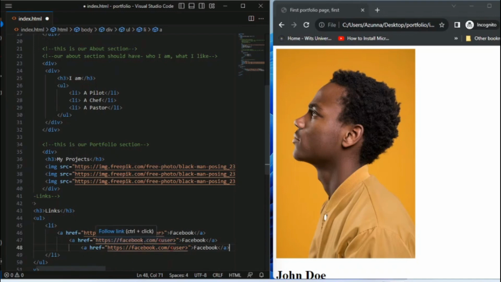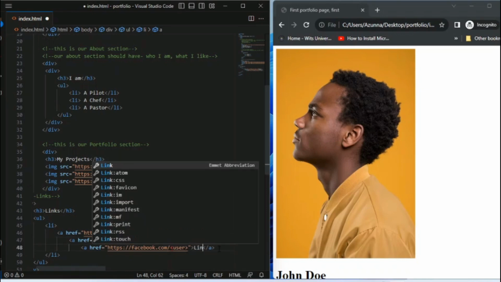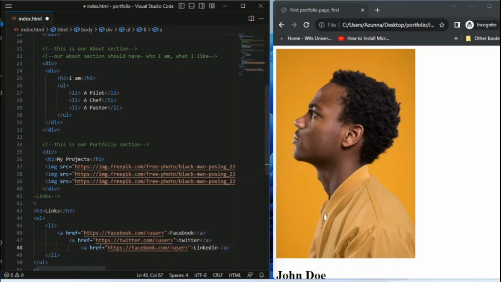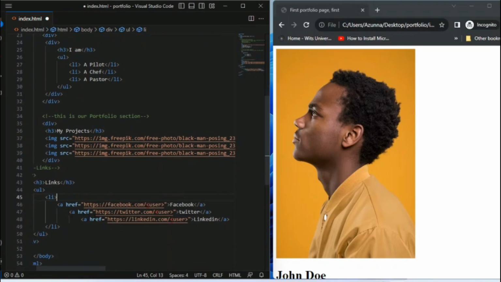So here we can also say this will be twitter.com, and this should be Twitter, and then this will be what? LinkedIn. Let's put this to be LinkedIn, and it should be linkedin.com. All right, so that will be our social links. And now let's also put in our contact form.